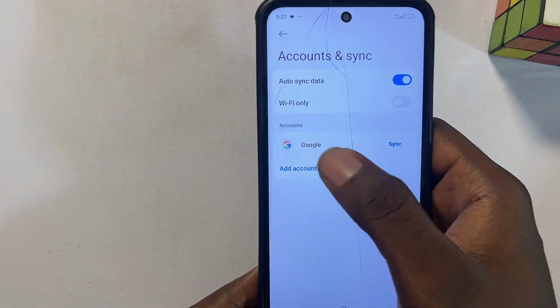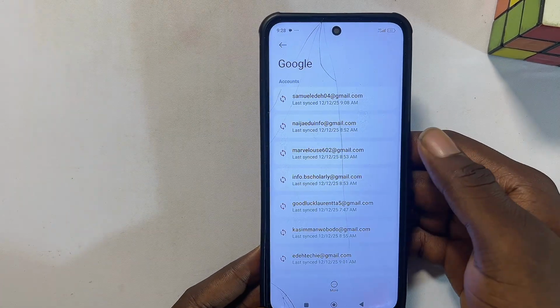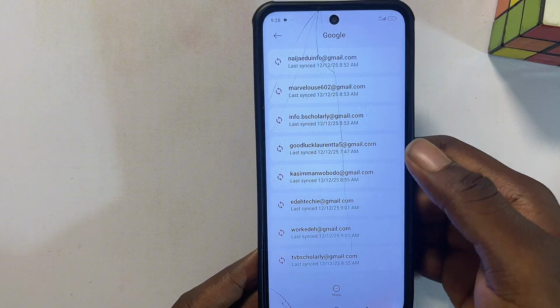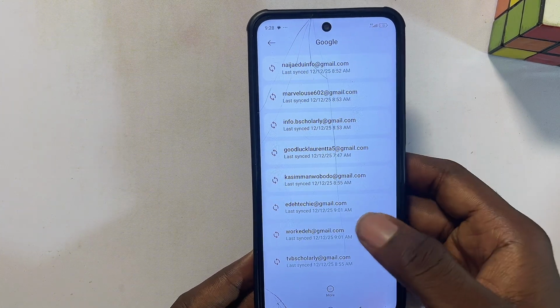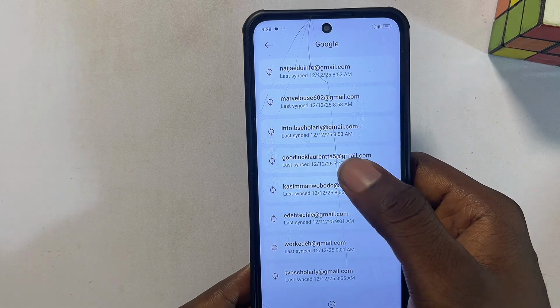Now proceed to select Google, and then from here you're also going to see all of the Google accounts on your Android phone as well. Proceed to select the particular Google account you want to remove. In my case, it is this account over here.